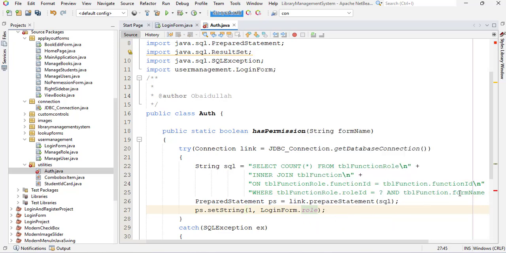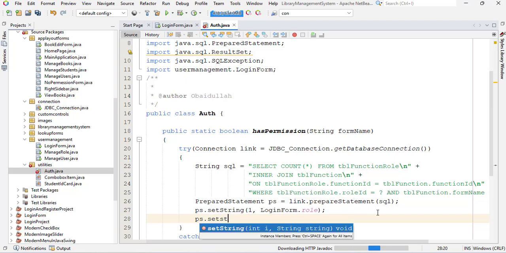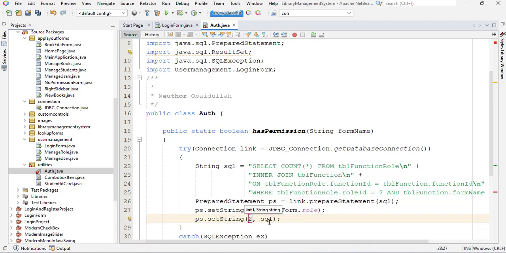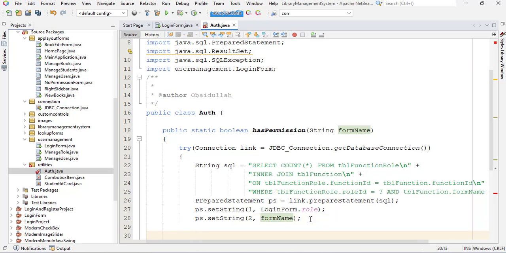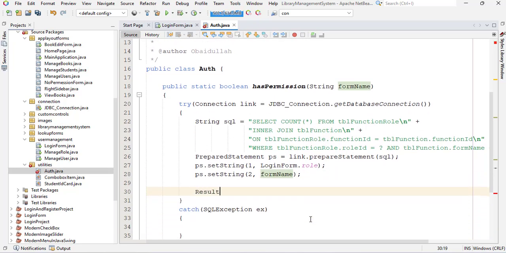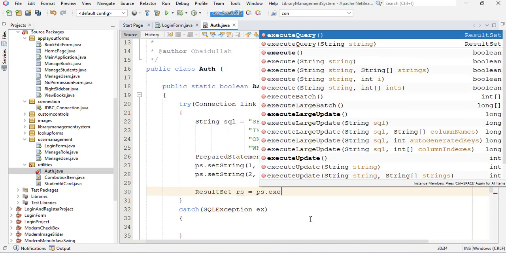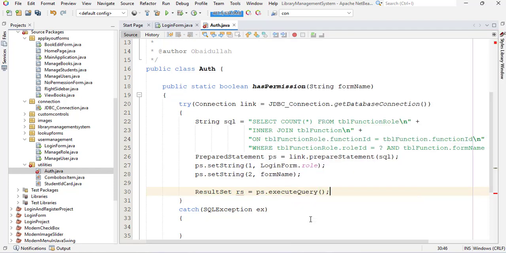So thereafter we have the second parameter which is form name. For that we want to bind the value. Simple, ps.setString of 2, and here we want to get the value from the parameter. Here we have formName. So everything is fine. Let's execute that query, and here we want to define ResultSet rs equals ps. Then we want to use the executeQuery method. So let's process that result set. Simple, rs.next.